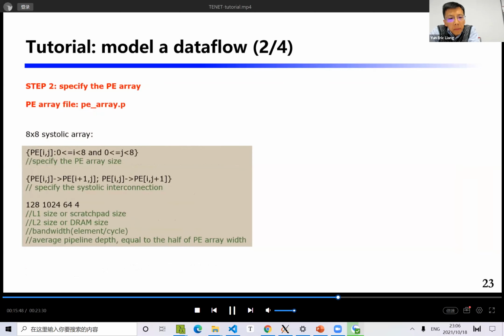Then we need to specify the PE array size and the PE interconnection. In this example, the PE array is in a rectangle shape. The interconnection is set to systolic array, where data can vertically and horizontally traverse between PEs.